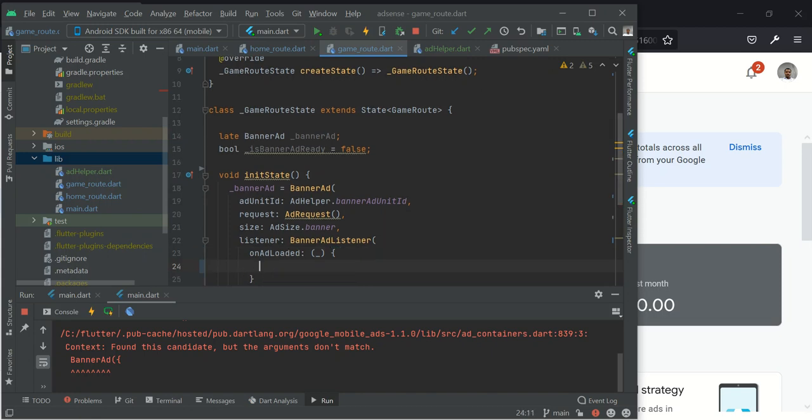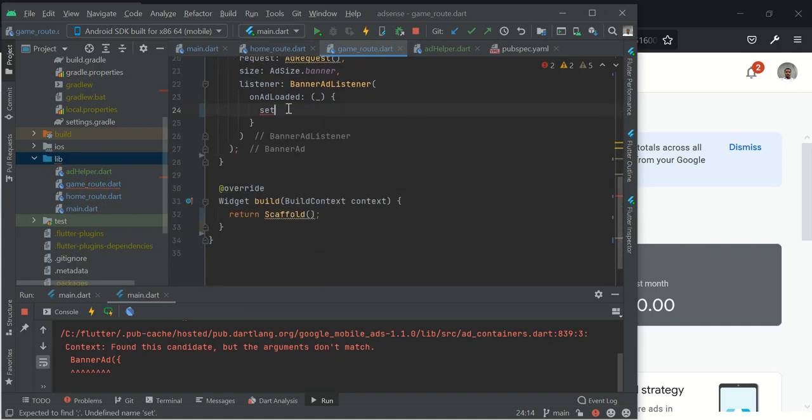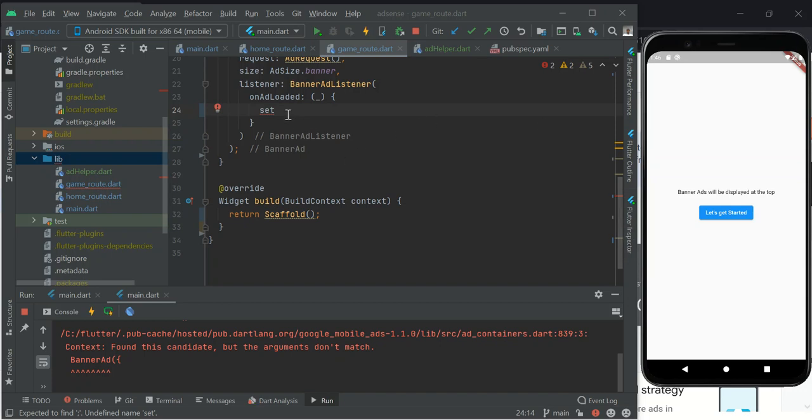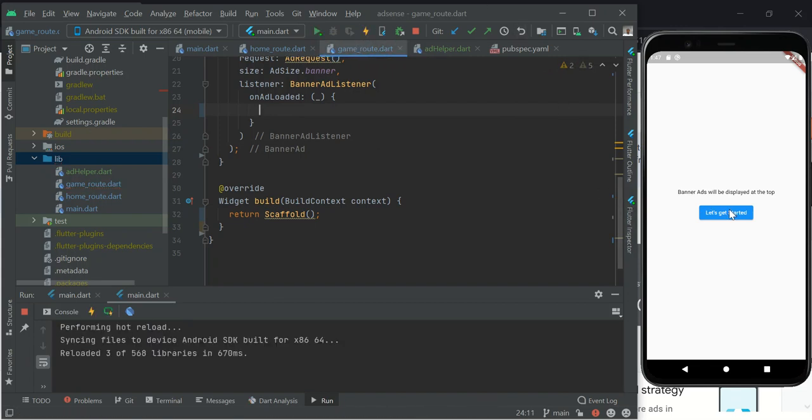Now, when it's loaded, we want to set this state here, this Boolean state, to true, so that we can use it to work on our page later on. So with this, don't forget, this is our home page, home route. This is our game. This will take us to our game. So let me quickly refresh so that we can be on our game page and see what I'm designing. So right now it's empty. So we want to set our isBannerReady. We set it to true because yes, it has loaded.